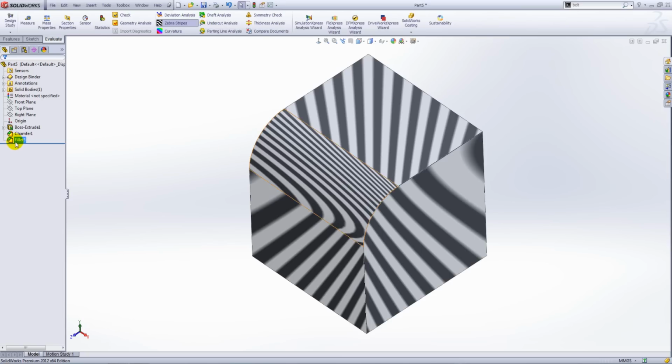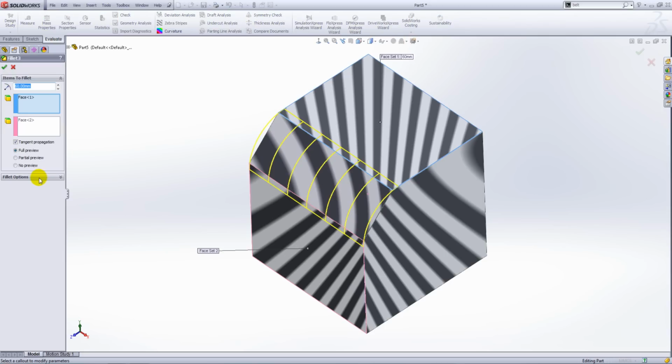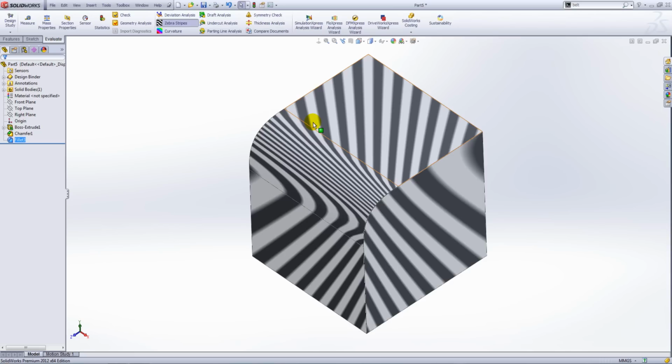If we edit that fillet and change it to curvature continuous, here we can see that the zebra stripes run smoothly across the boundary, indicating that the boundary type is curvature continuous.